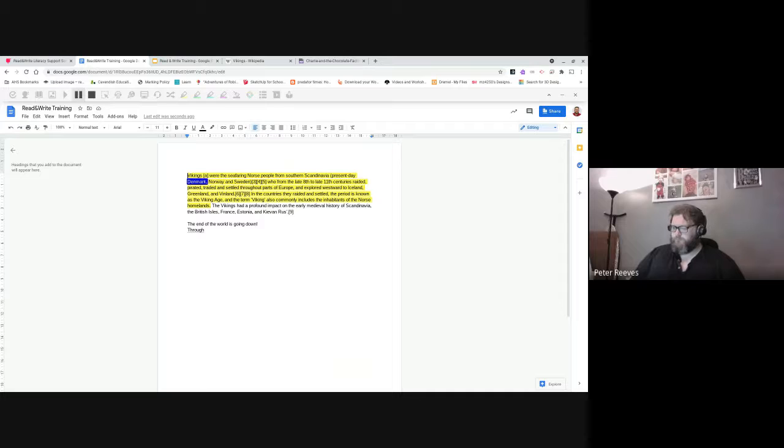Present-day Denmark, Norway, and Sweden. 3, 4, 5. who from the late 8th to late 11th century. So you get the point. You can pause, it highlights words as you go, and then you can stop. So that's what the screen reader looks like.